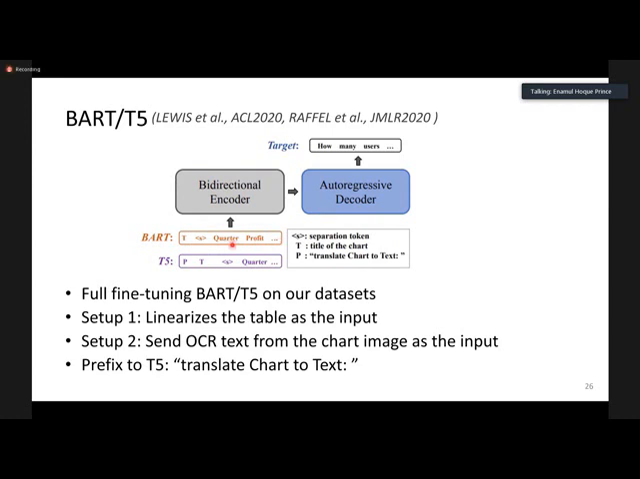So one question here is that we have two different problem setups. In one case, we assume that the chart and the data table are available, whereas in the second setup, we assume that only the chart image is available. So when only the chart is available, we use the state-of-the-art optical character recognition model, and then we simply use the output of that OCR model, the textual tokens of the image, as the input to this BART or T5 model.